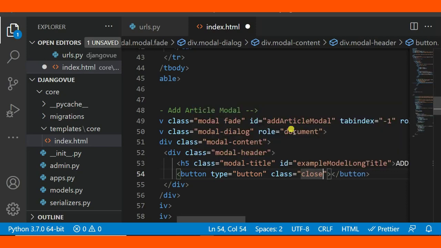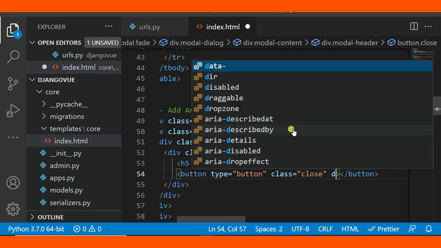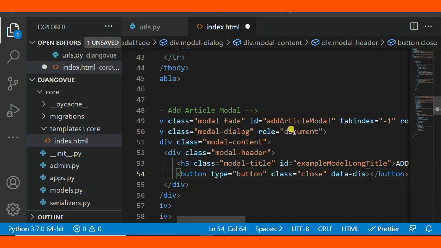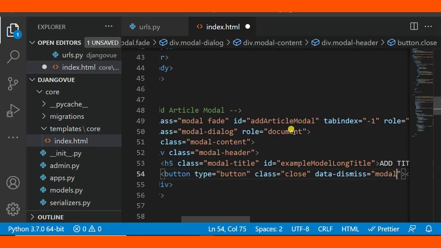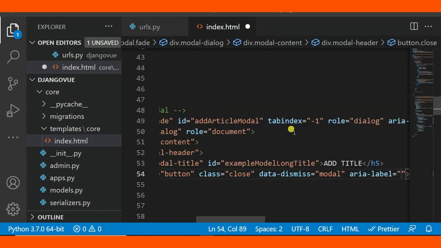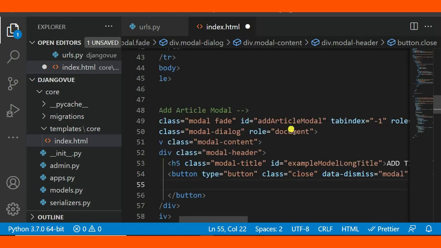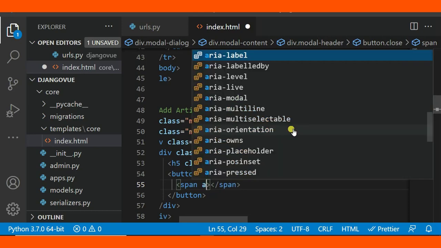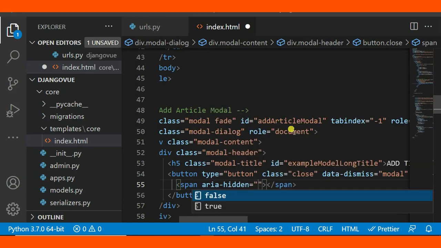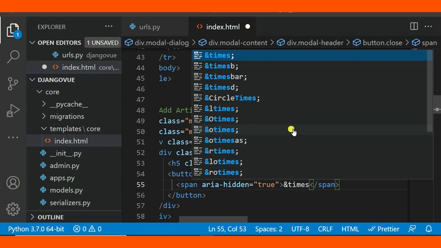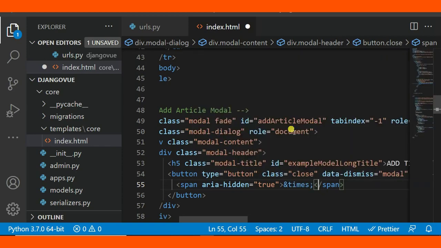And we need a button. So button, the type is button, the class is close, data-dismiss is equal to modal. Then span, aria-hidden.